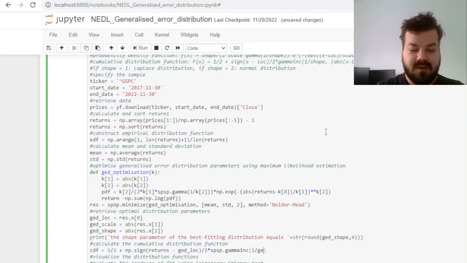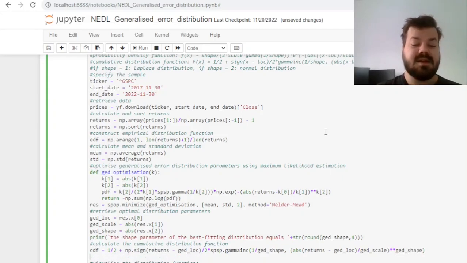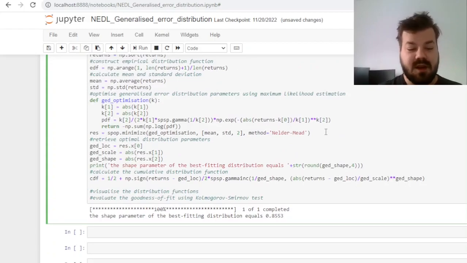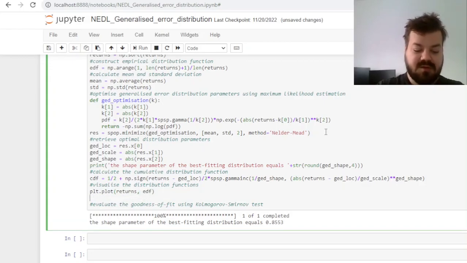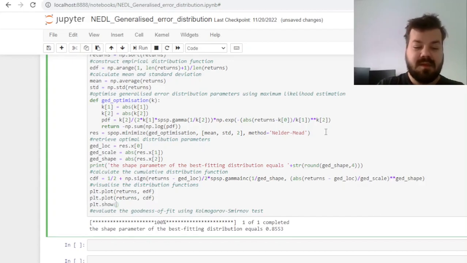One of them is 1 over the shape parameter, and the other one is the absolute value of returns minus the location parameter divided by the scale parameter raised to the power of the shape parameter. And that concludes our cumulative distribution function calculations. And now we can visualize those alongside the empirical distribution function. So we can plot the empirical distribution function first, then we can plot the cumulative distribution function, and then we can apply plt.show.